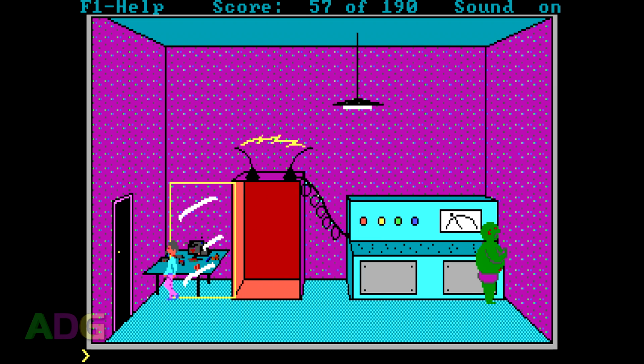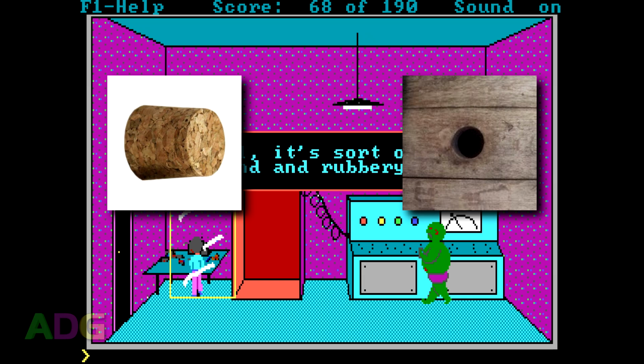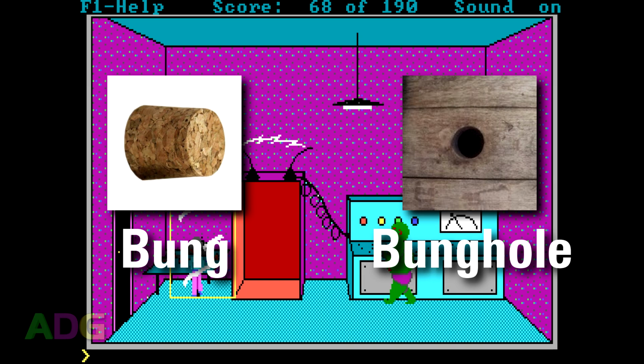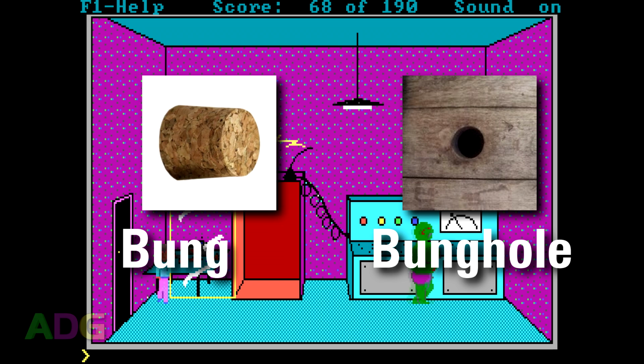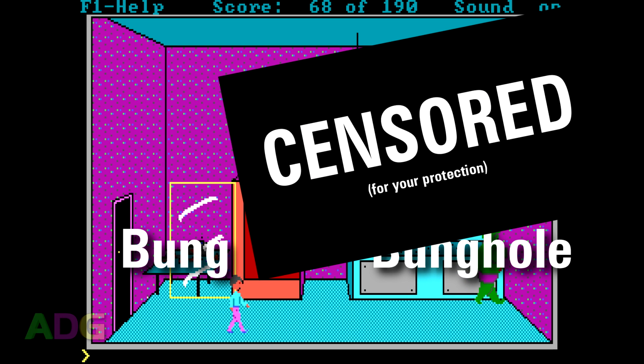The most important thing was I found a bung. A bung. You know, one of these goes in one of these. See, that's the bung, and that's the bung hole. And what you do is insert the bung into the bung hole, and this is just getting worse the more I explain it, so I'm just going to censor the whole thing.